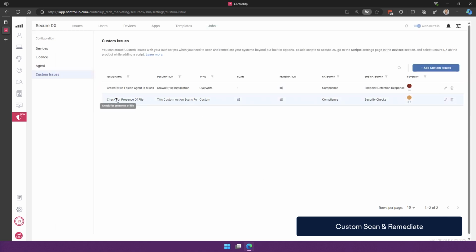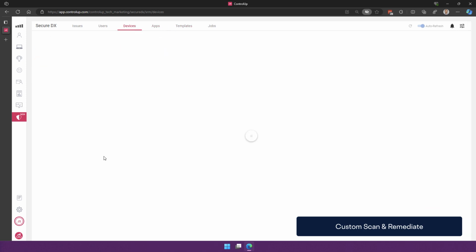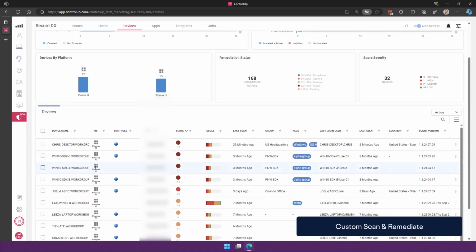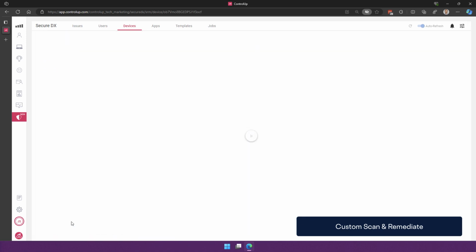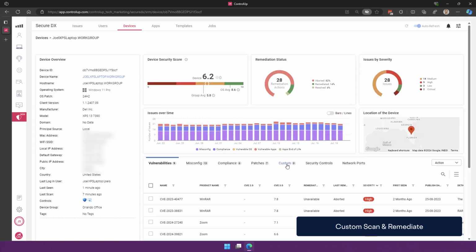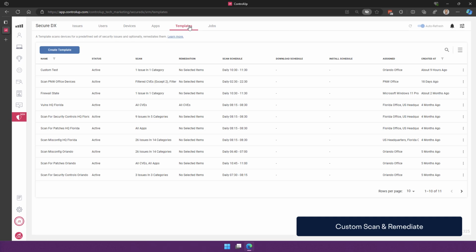And there we have it. Check for presence of file. It is added. Now in this case, because it's a brand new scan and brand new remediation, it is obviously not going to automatically appear like in the previous part of the demo. So let's just go here. As you can see, there's no custom issues, and it's also not listed anywhere else because I haven't actually scanned for this. So for that, I need to first add it to a template.